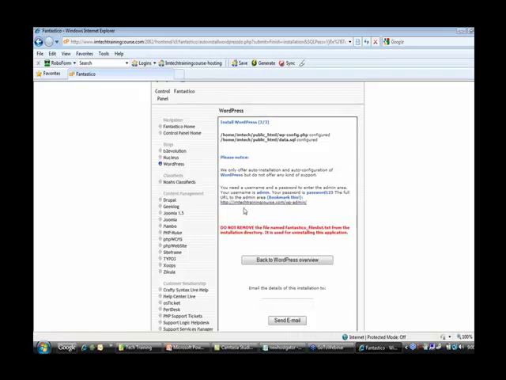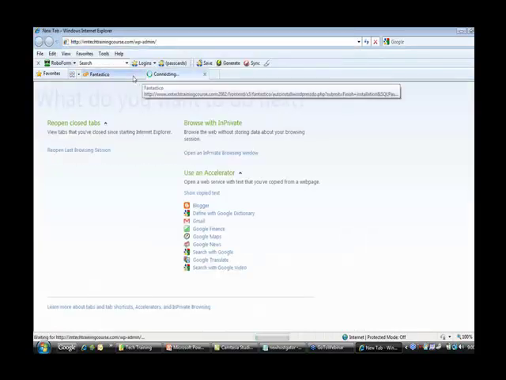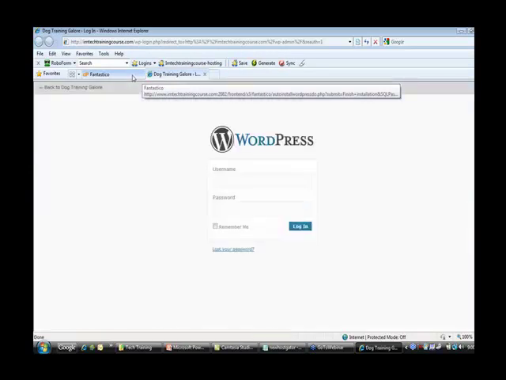So in most cases, your administration URL is going to be yourdomain.com/wp-admin. If you decided to install it in the blog part, it's going to be yourdomain.com/blog/wp-admin. Okay? So I'm just going to copy that one, and we're going to come over here and open up a new tab and jump on over into WordPress now.